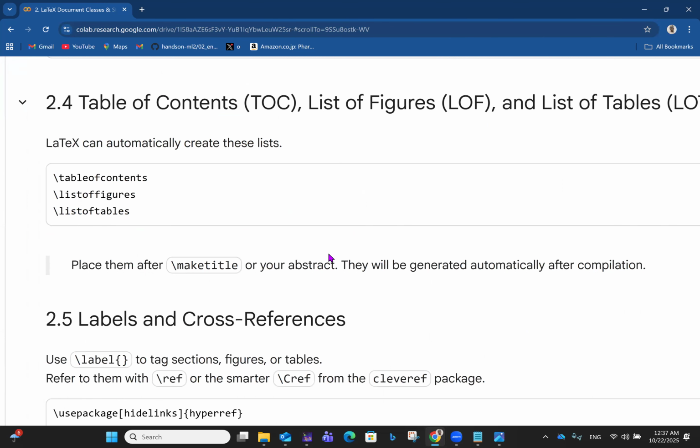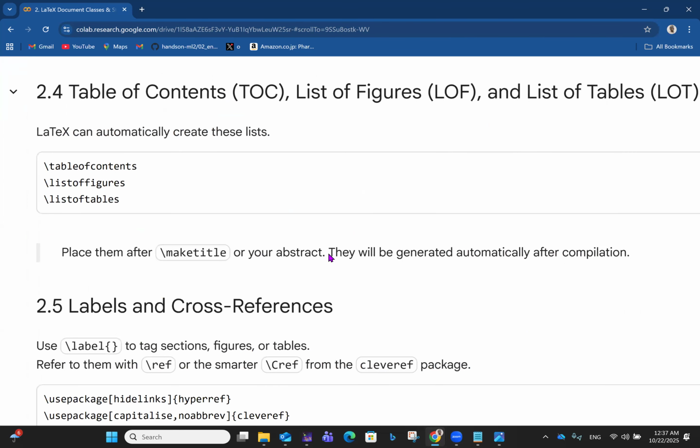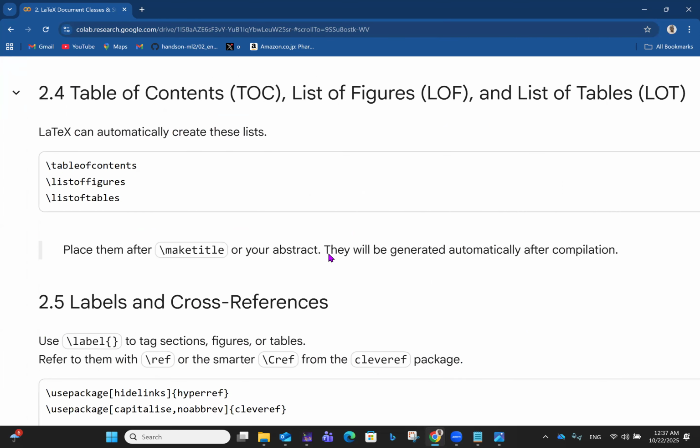Then you have table of contents, usually for anything from a report upwards, you may need a table of contents. So you have table of contents, TOC, list of figures, LOF, and list of tables, and it's just simple in the preliminary part. So LaTeX can automatically create these lists for you. You're going to see that in the mini project we have after this.